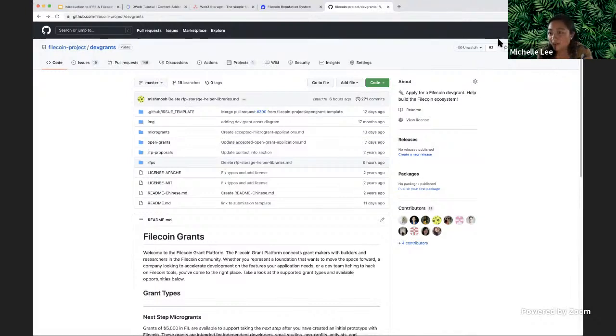Mike wants to know, what's the cost to using Filecoin? Does every API call require a transaction? Are you talking about the financial cost or the bandwidth cost? Maybe I'll try to cover both of those.